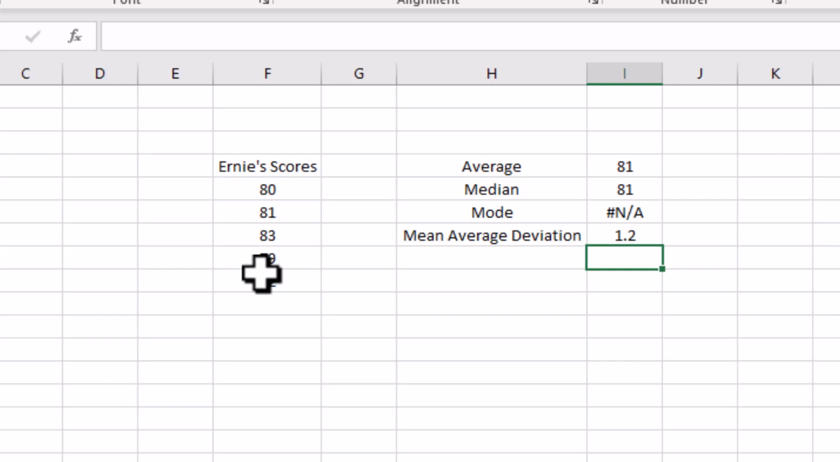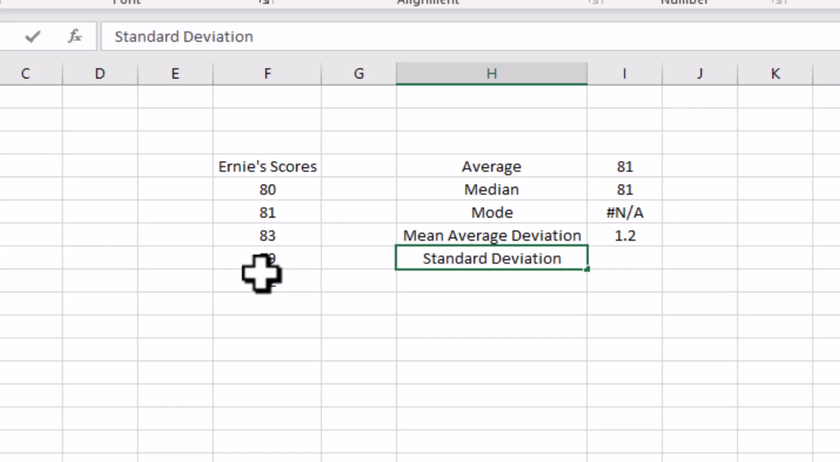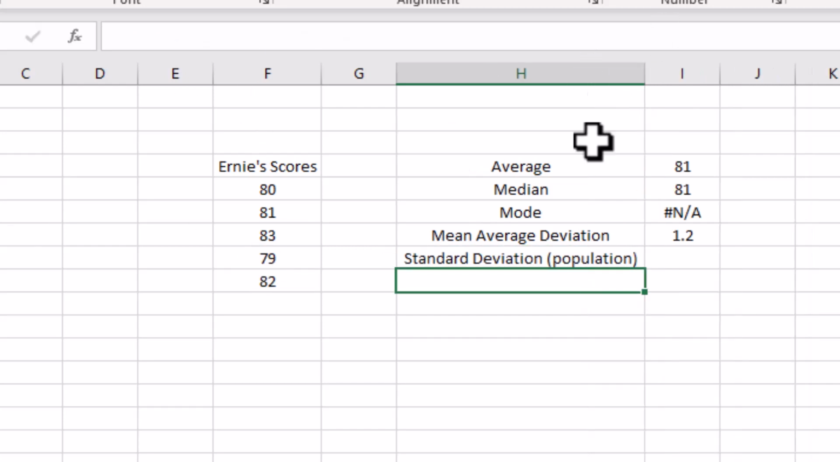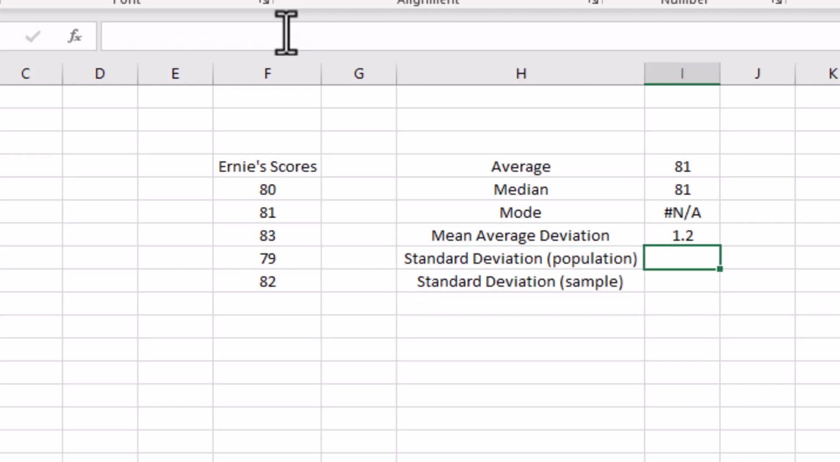standard deviation. There are actually two different standard deviations depending on if you have a population or if you have a sample. I'm going to briefly introduce this. Standard. I'm just going to copy that down and then change this to sample. Okay. This is a little bit twisty, but we can make it make sense.